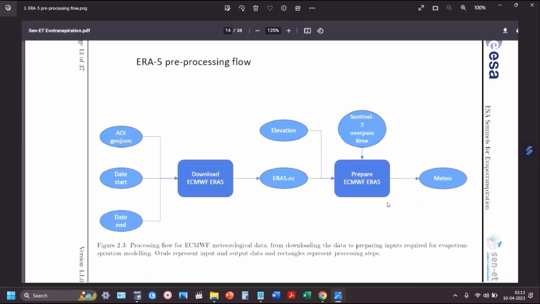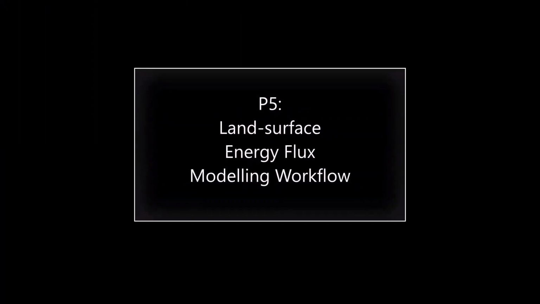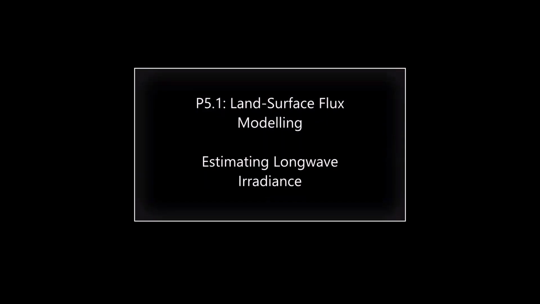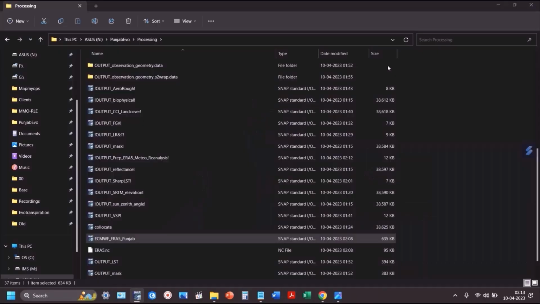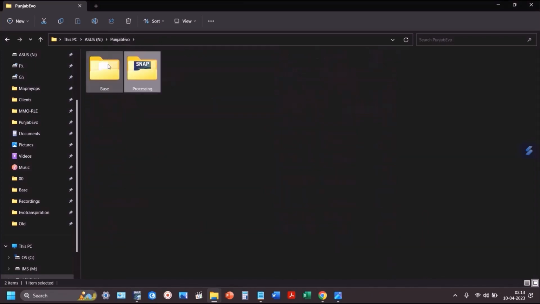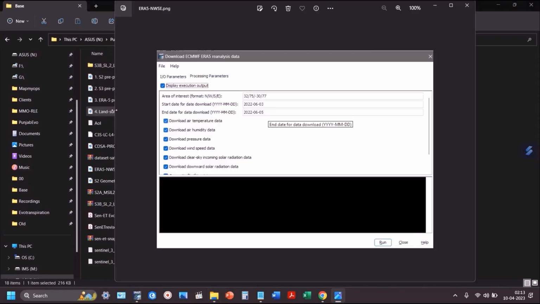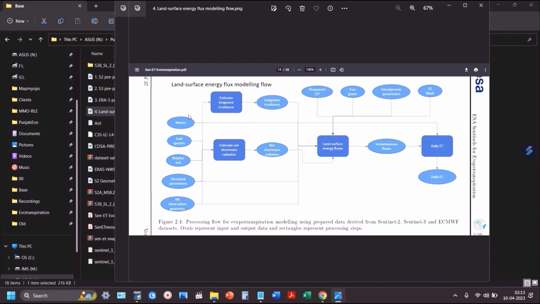Now that we have prepared our meteorological data, we are ready to move on to our final processing chain in our workflow, which is the energy flux and daily evapotranspiration computation. Let's observe the processing workflow.